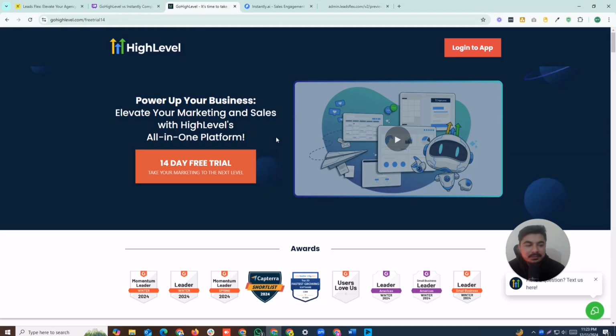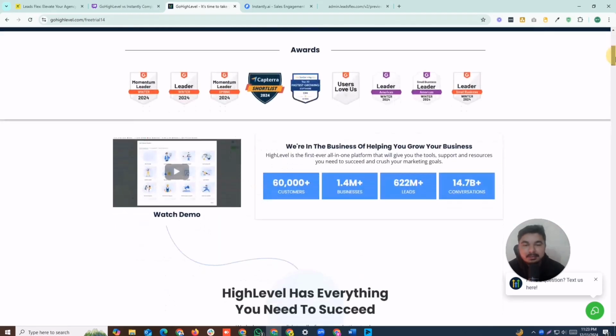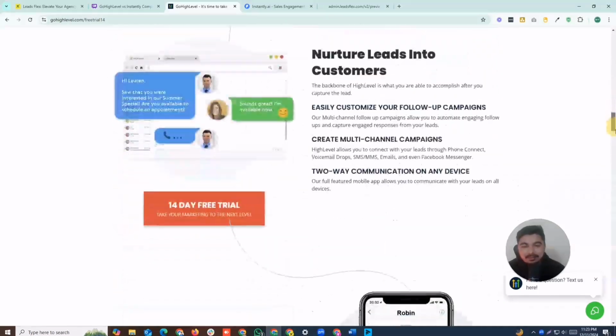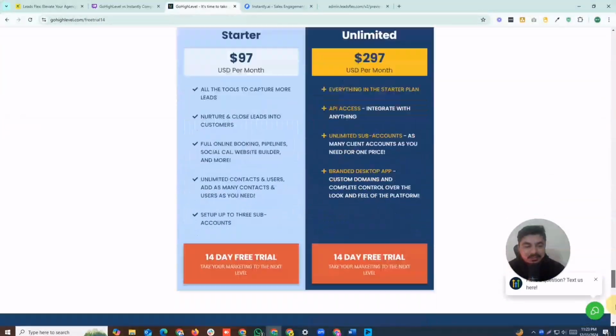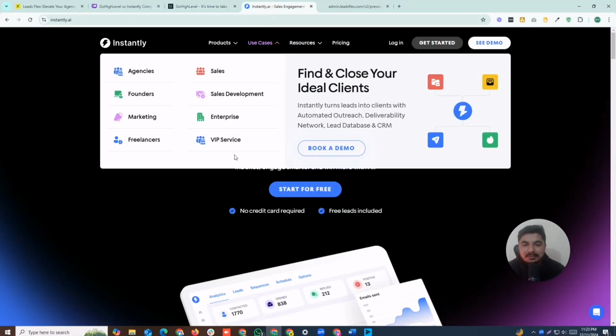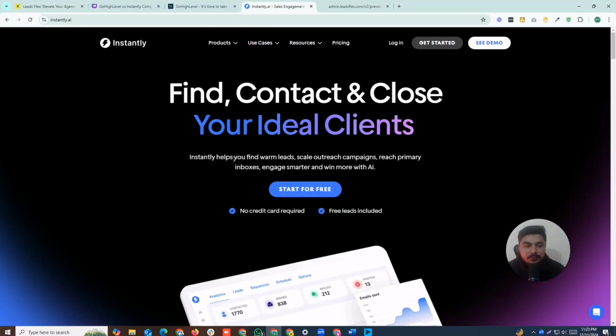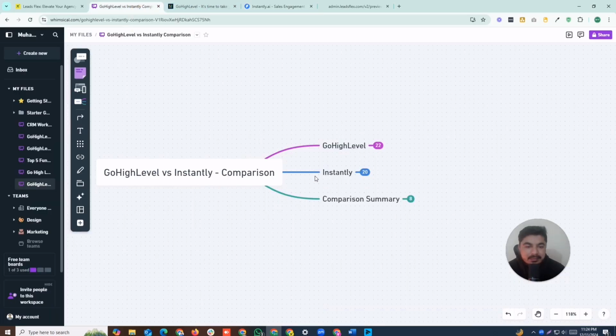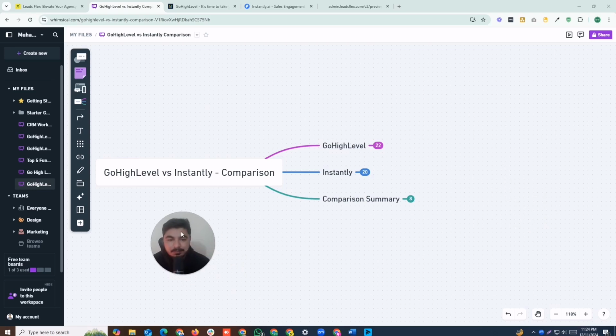So first of all, I just visit the GoHighLevel website. It looks crowded, but it looks good with all features and functionality. And here is Instantly, which we are going to use for emails and all the other services as well. So I have made some charts. I will explain step by step.